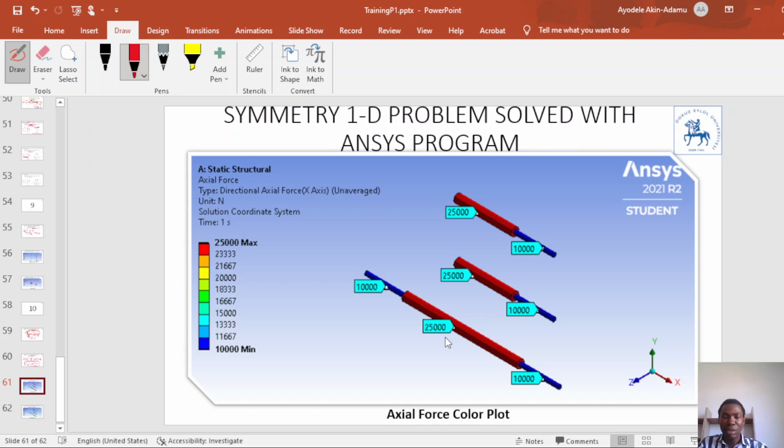So this is the full model. You can see the full model. For element 1, the axial force in each part is 10,000 Newton. You can see it's also 10,000 Newton in the half model. For the second part, it is 25,000 Newton. And we can also see that in the half model, it is 25,000 Newton. For the third part, it is 10,000 Newton. Also in the half model, it is also 10,000 Newton.